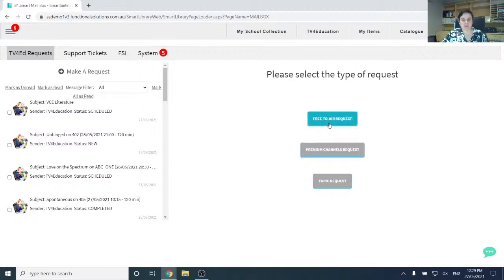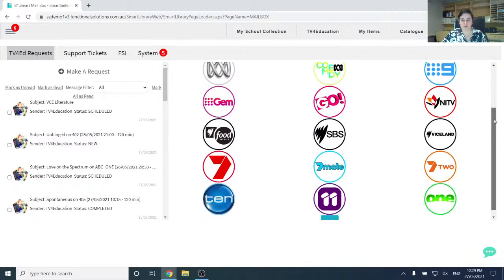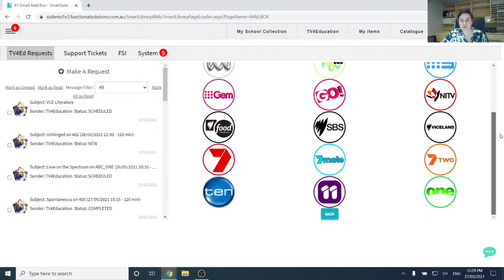So free-to-air request, there's something airing on ABC. That means that's a free-to-air channel. You would click free-to-air request and it comes up with all of the different channels that you can request from. If you don't see the channel you want to request from on here, just select another channel. We always check the times, the channels, the air dates, etc., to make sure we get the correct program to you. So don't stress out if you make a mistake or if you don't see the channel you want. You can always let us know in that little chat bar I just showed you before. But even if you don't, we will make sure to get the correct program to you.